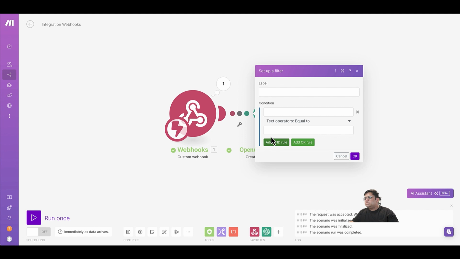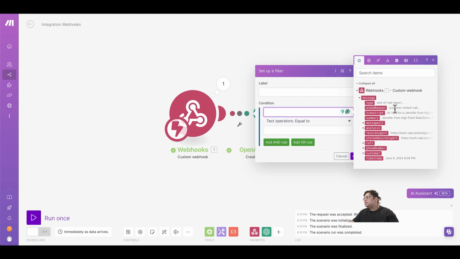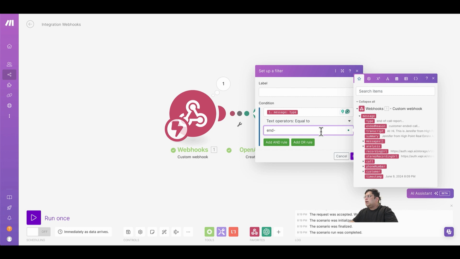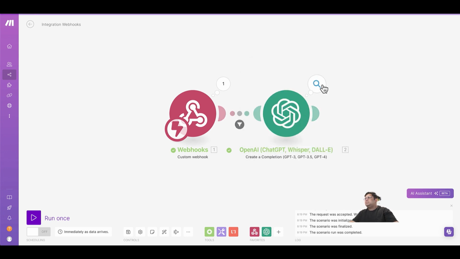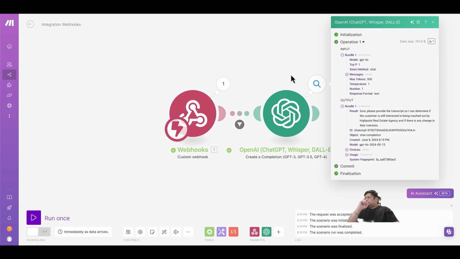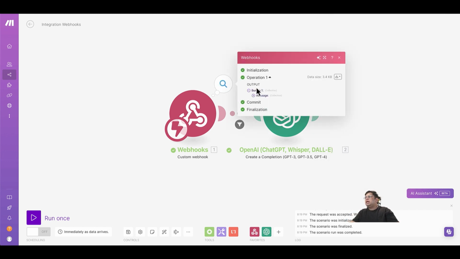A good practice would be to come over here and say the type is equal to end of call report. I'm just gonna copy this. Nope, I cannot copy this, so I'm just gonna type it. End of call report. Let's write it over here. So we have this, so we'll get the result. It didn't get the transcript this time, but that's fine.